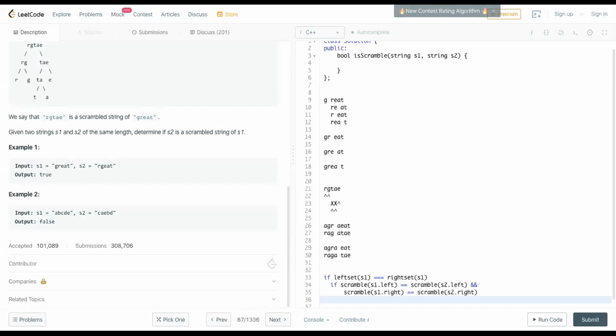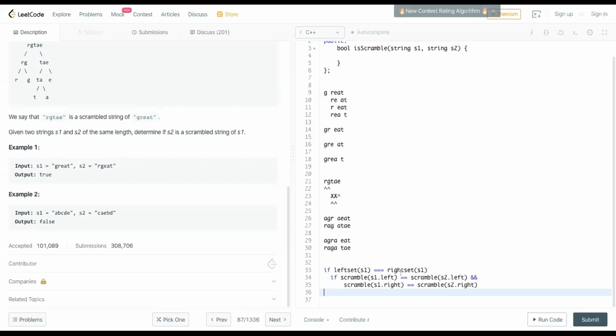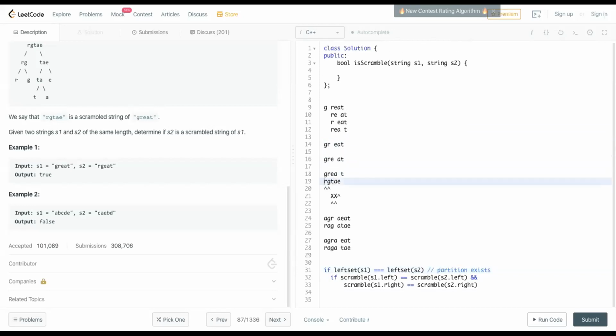On line number 23, you say left set S1 equal right set S1. Mm-hmm. Oh, sorry. Thank you. That's what I meant. Okay. This is when the partition exists, right? Like the example in this case, right? You can't partition at the G and this. You can't partition at a G, right? Because the left side is just G, the right side is just R, and they are not equal. Whereas this is a valid partition because this is RG and that's also GR.